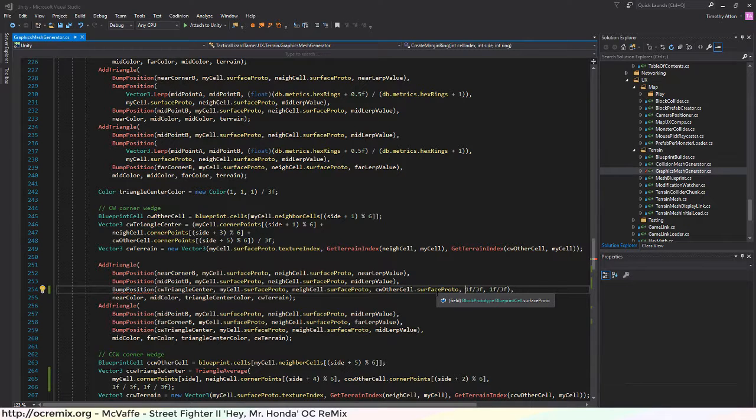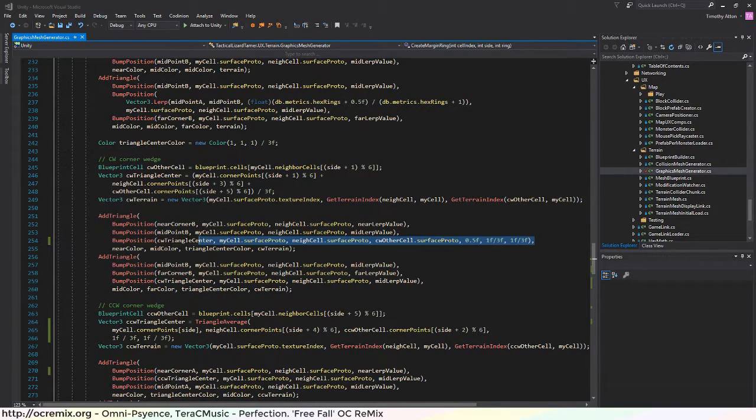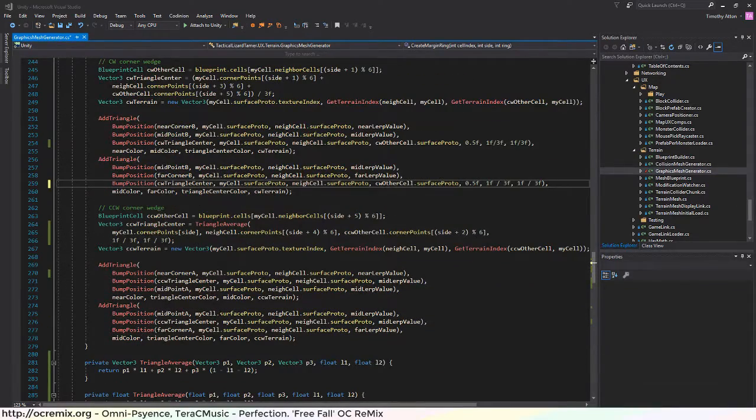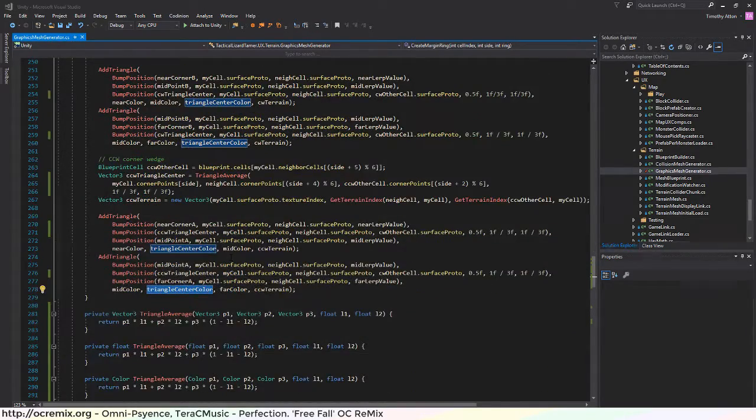Okay, so this is 1/2. I'll just copy this. And here it's the same, except I need to change to the clockwise, of course. Or counterclockwise. Okay, and the terrain is fine, and yeah, so is the center color. Because it's 1/3, 1/3, 1/3.